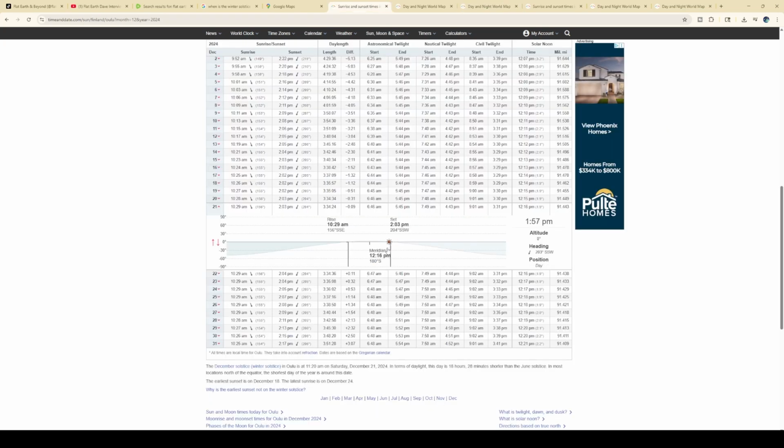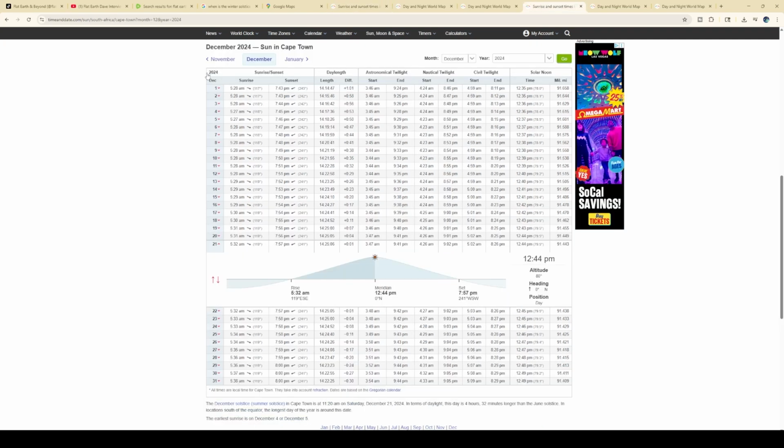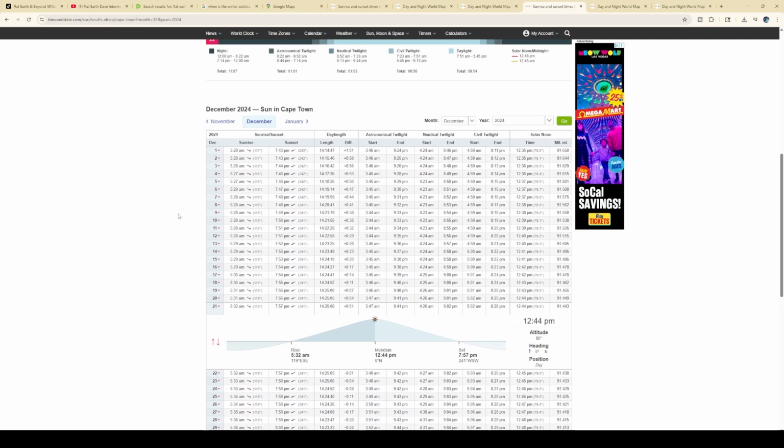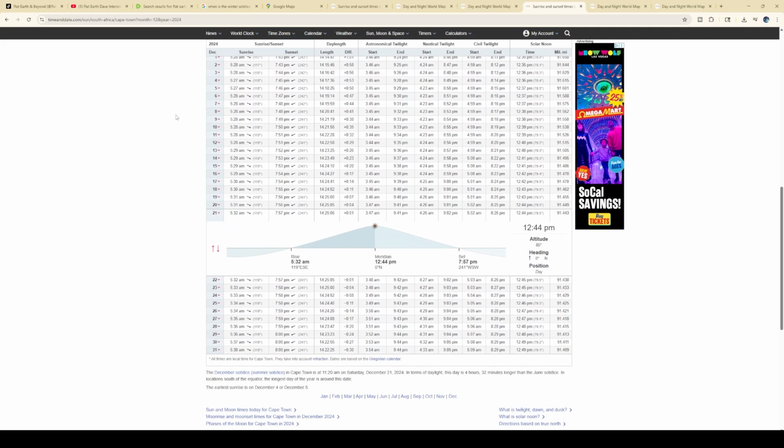And as we can see here, it has just about 3.5 hours of, this is eyes on the sun. This isn't twilight or dawn or dusk. This is eyes on the sun. Then I looked at Cape Town, South Africa. Same date, December 21st. We have sunrise at 5:23, sunset at 7:57.